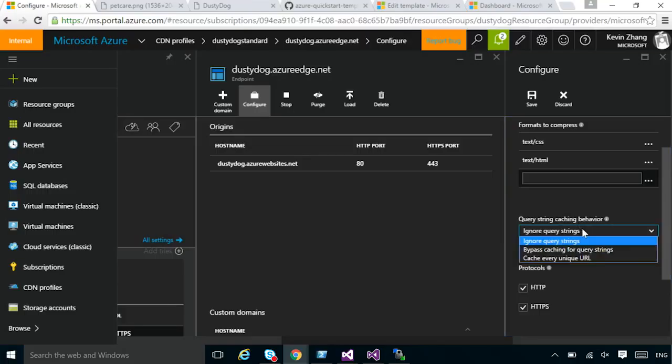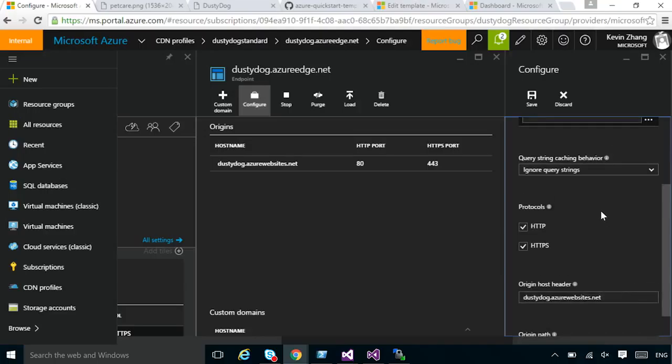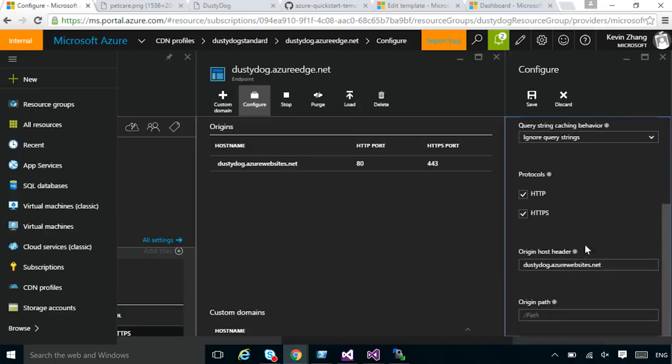And query string, sometimes you have query strings based on your pictures, and then you can set particular caching behavior based on these query strings. So you can ignore the query string if you think all the files are the same, or you can bypass the caching for each individual query string. You can save as a particular file, or completely bypass everything. So these are two features available, and then obviously you can modify the settings you have already for your CDN.